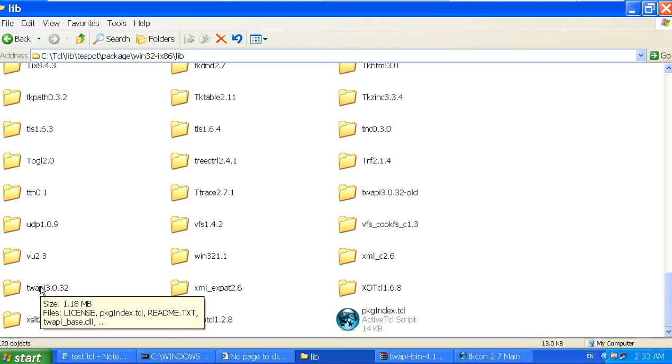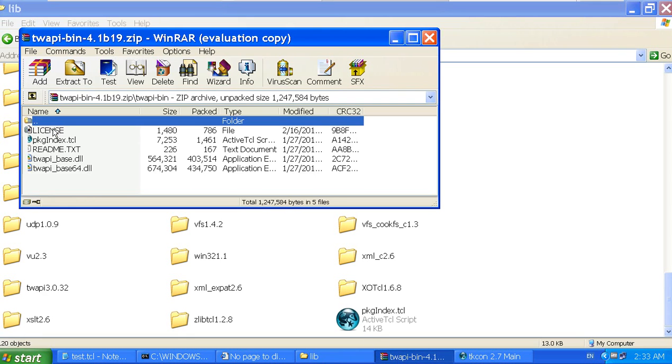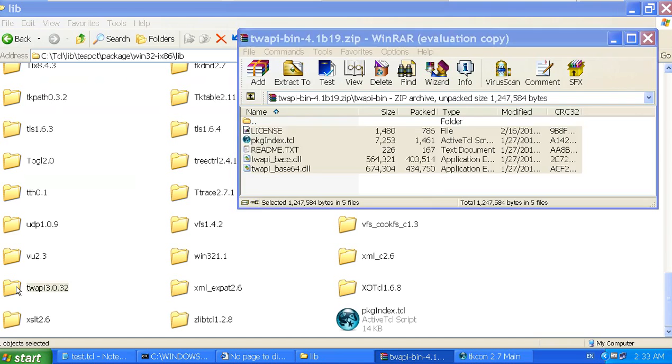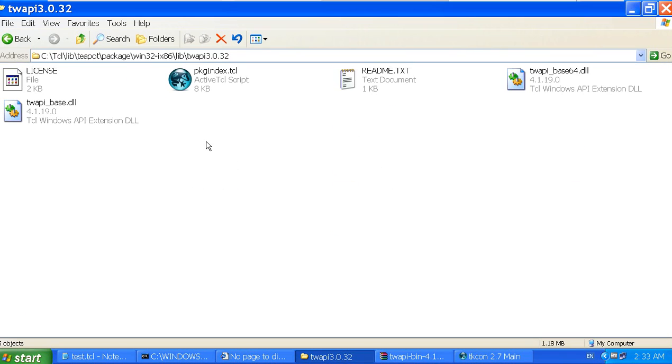This is how we can directly access it. Just by opening this, you find the folder. You can simply copy the contents of this. I'm using WinRAR here just to open this zip file. It's a compressed file. Just drag things over to here, and that's all, you're done.